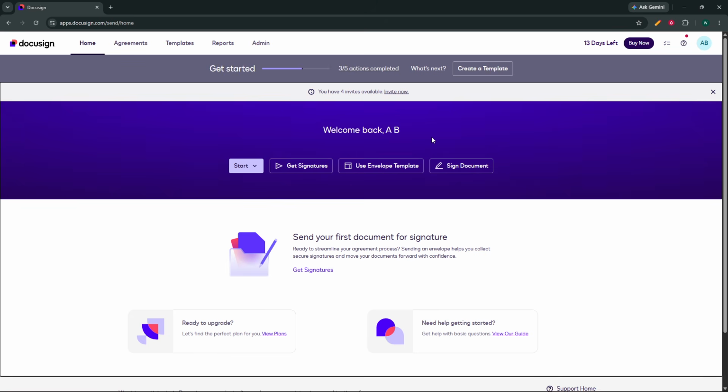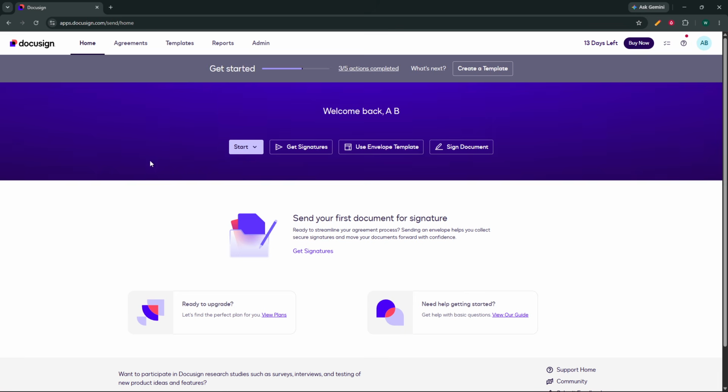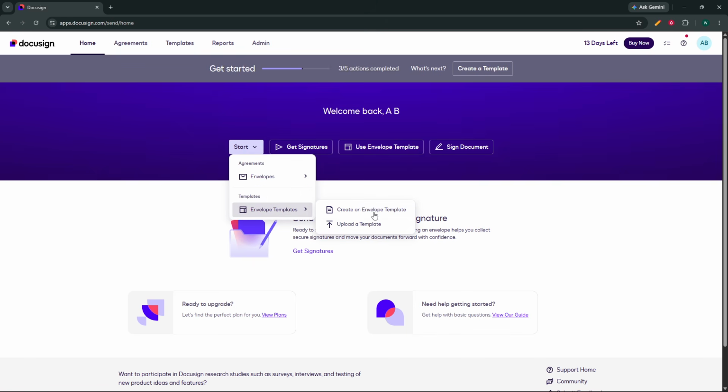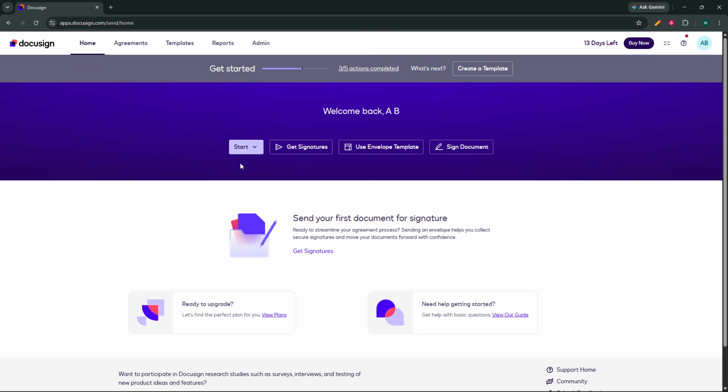To begin, go to DocuSign and sign into your account. Once you're logged in, you'll arrive at the main dashboard. This is where you can access your documents, envelopes, and account activity. If you have multiple sections available, take a moment to make sure you're in the correct workspace before continuing.